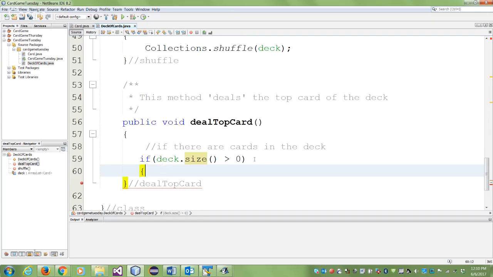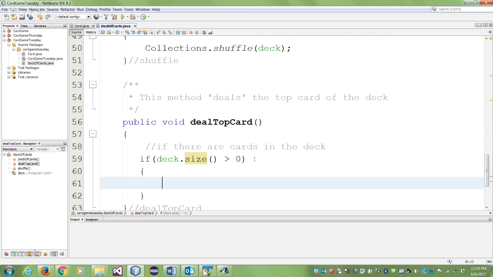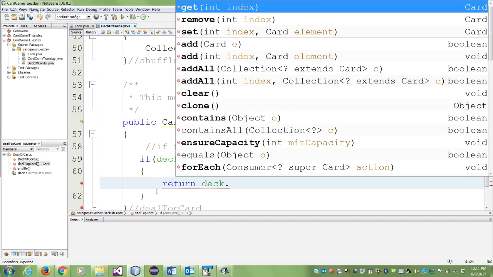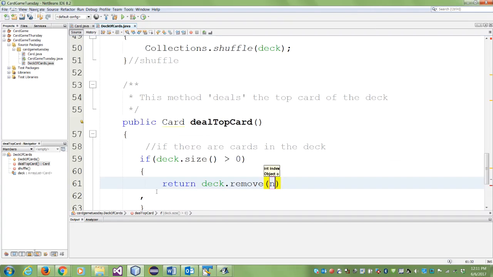Okay, if that's what the case is, what do you want to do? You want to just remove and give back. Dealing, we'll need it, because we have to give it to somebody. We just can't throw it. When we write a game, we will need that card. Return. And all I have to do is take my deck, use the remove method. Remove is okay when you're just removing a card.